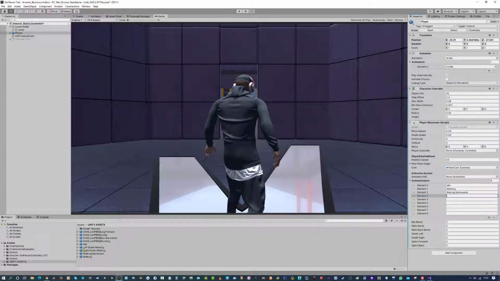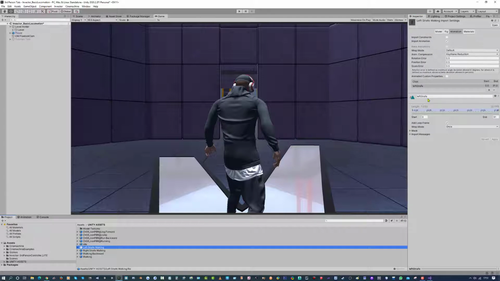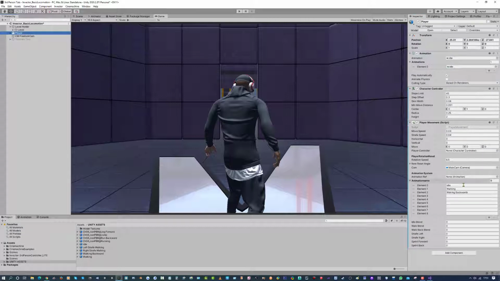Then we're going to go to left strafe. I just want to see if I call this left strafe. I did. That's lowercase L. I'm going to go back into here and paste that in there.